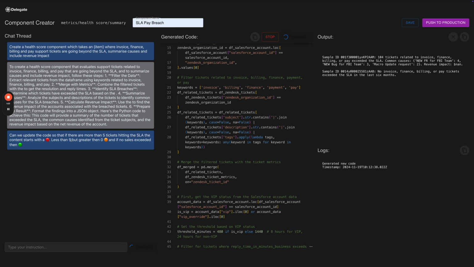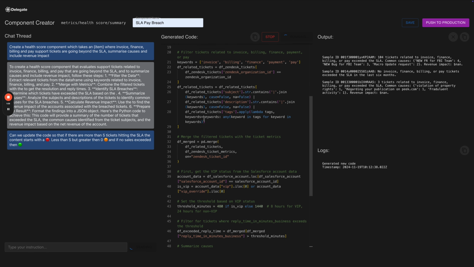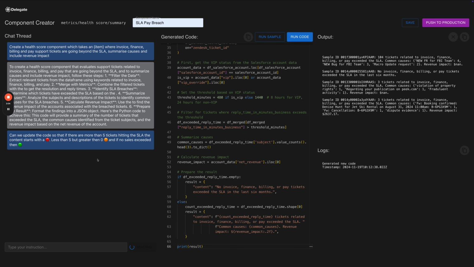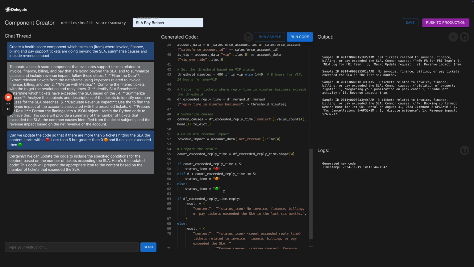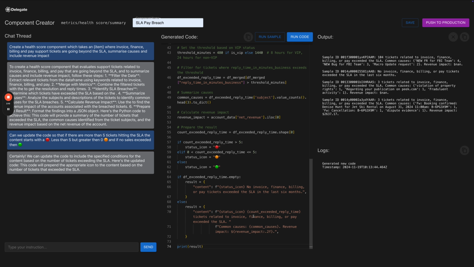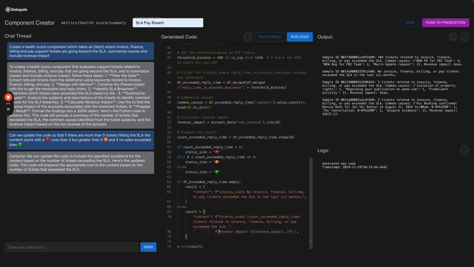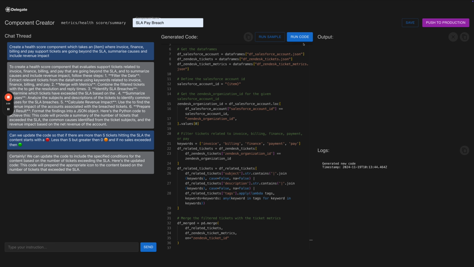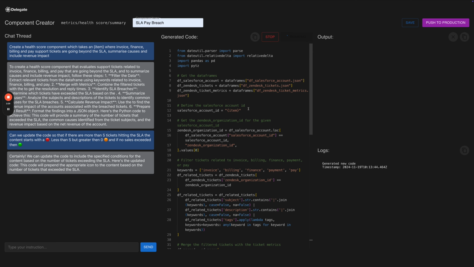So we can just prompt Delegate again to add this information, and it will then rewrite the code to meet that. So let's hit stop there, and let's rewrite this here. Okay, so it's then added this information. We've got the common causes here. I don't really want that information. Let's just take that out. Let's keep the revenue impact. Let's just take that out as well. Let's clear it actually, and then let's run another sample and then see what that looks like.